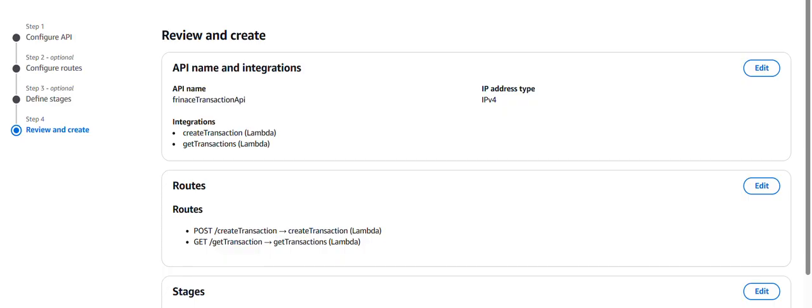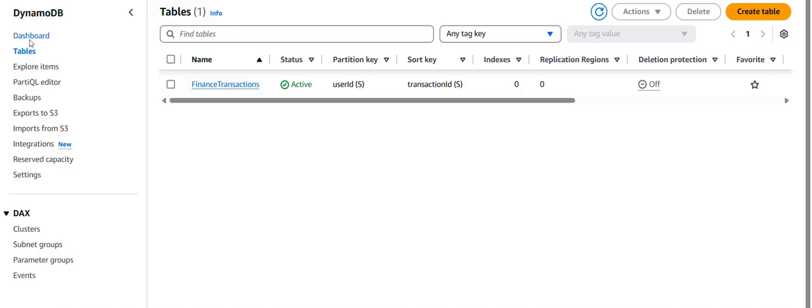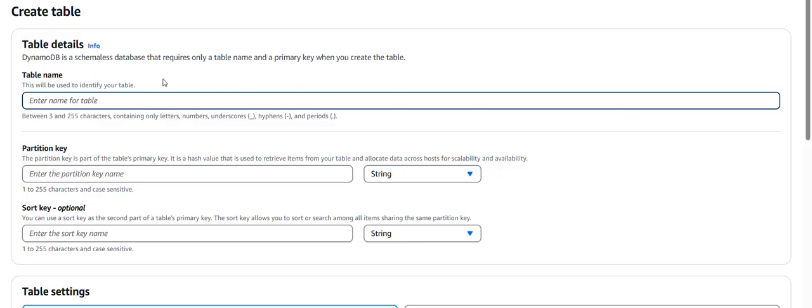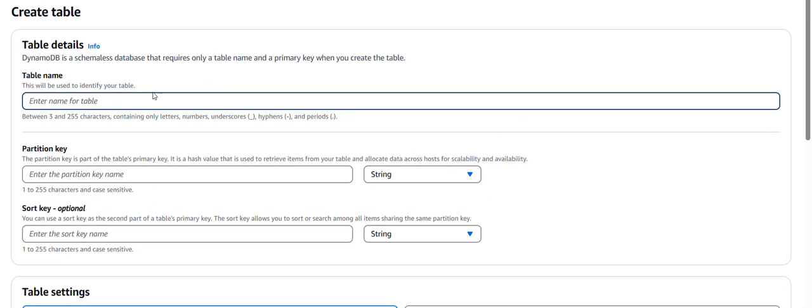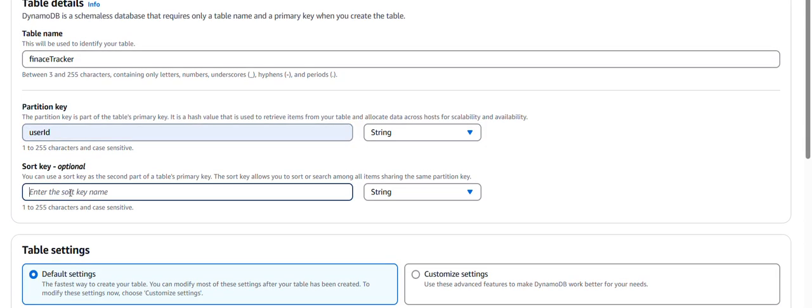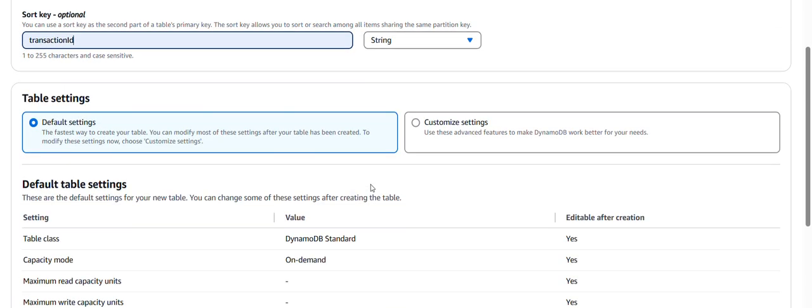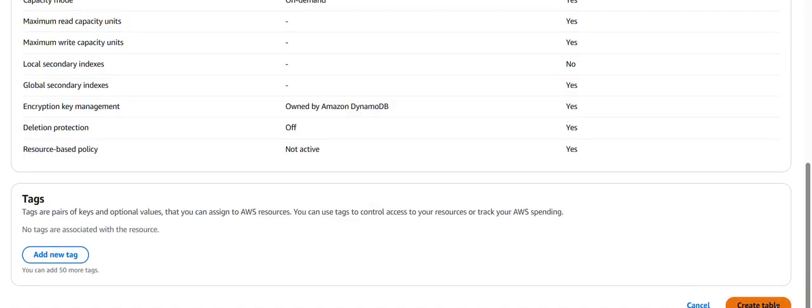After creating this API, I'm going to show how to create the table. Create table. Here I'm going to create the table in DynamoDB. Give a name for the table, finance tracker. And you can give the partition key as user ID and the sort key as transaction ID, and keep these as strings only. And you can create the table.